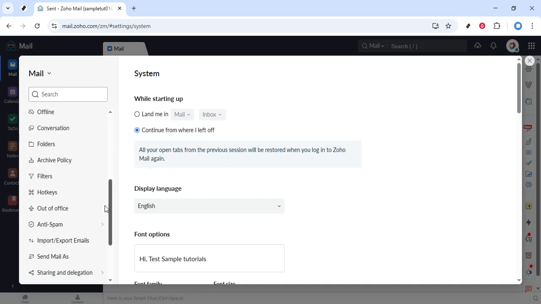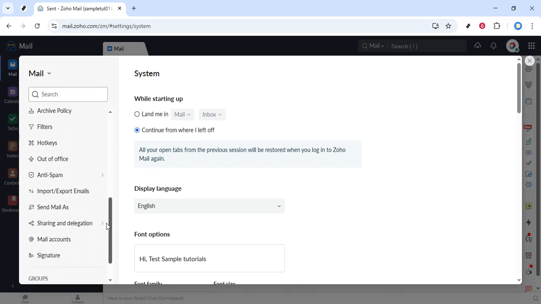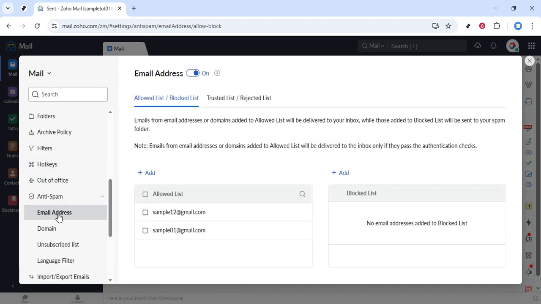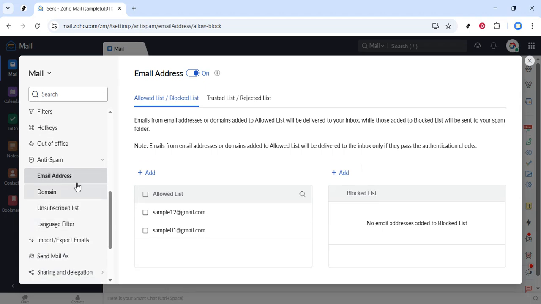This is where Zoho filters unwanted mail and where personal block and allow lists live. Click anti-spam to open its options. Within anti-spam, choose email address. This area surfaces individual addresses you've blocked or allowed. It's designed for quick checks when a specific person says their emails aren't getting through.